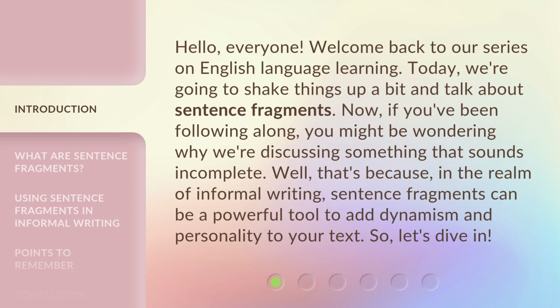Today, we're going to shake things up a bit and talk about sentence fragments. Now, if you've been following along, you might be wondering why we're discussing something that sounds incomplete. Well, that's because, in the realm of informal writing, sentence fragments can be a powerful tool to add dynamism and personality to your text. So, let's dive in.